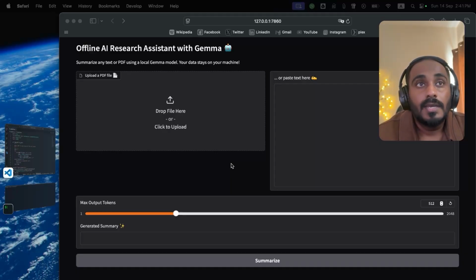The possibilities are actually huge. We can create a model that runs on your laptop, your iPhone or your Android phone, whatever it may be, so that you have an LLM running on your machine itself. This is the end product we are going to get. You can upload a PDF file, or paste text over here, and then ask the LLM to generate a summary.